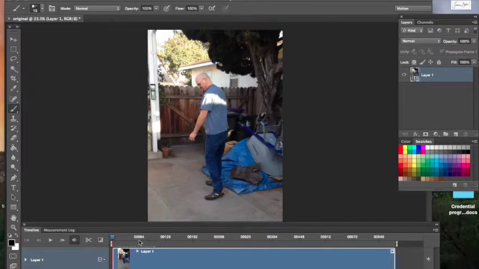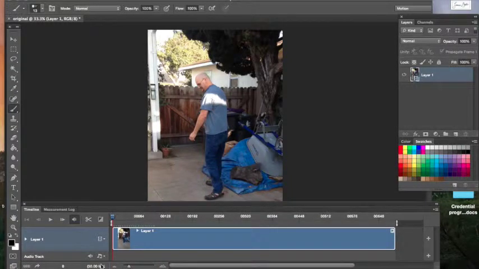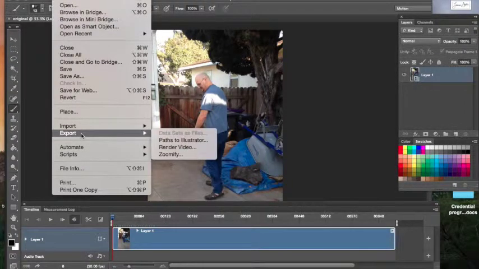I'm going to go back to the beginning. But the first thing that I need to do is change the frames per second. If I notice down here at the bottom, it says it's a movie at 30 frames per second, which is one thing, but I don't want to have to animate 30 frames for every second. The way that I can kind of reduce that number is to save my movie. So I'm going to go to File, Export, Render Video.